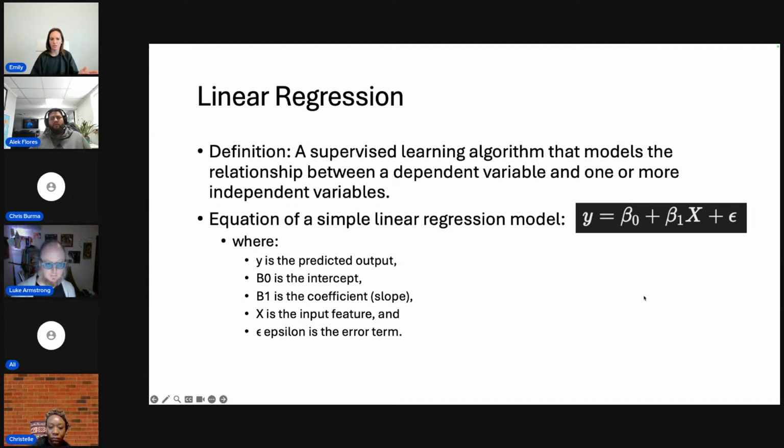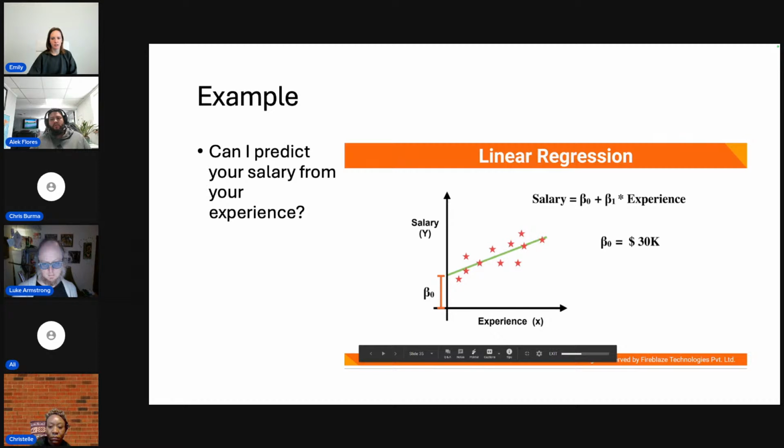But now, okay, we're grounded in this nomenclature. Simple linear regression: y equals beta sub naught plus beta sub 1 times x. Let's map this out on a visual. One question, let's make a model. And this model is going to predict your salary based only on your experience.